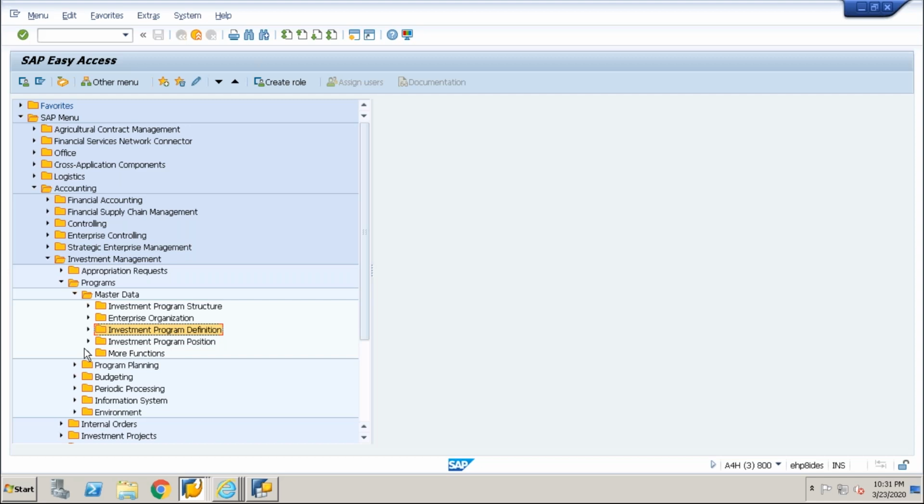Sorry, can you come again, please? Why are we leaving out the enterprise structure? Why are we leaving it out? Is it because it's been created in maybe FI, CO, PP, MM? Why are we not creating the enterprise structure here?